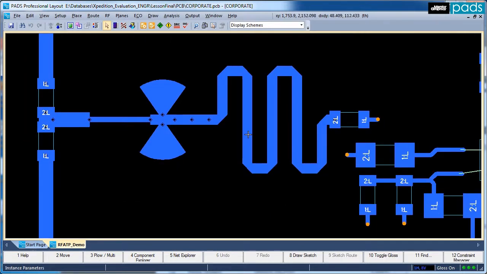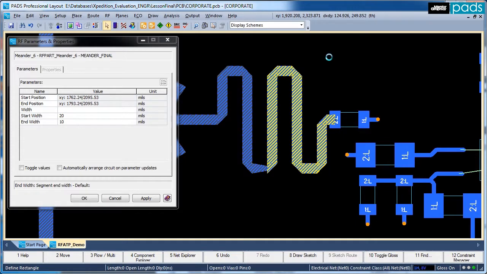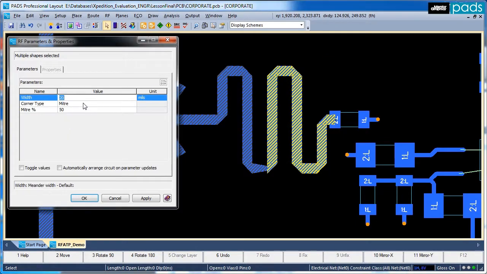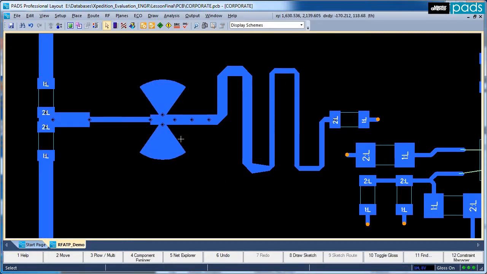There are several ways to modify existing meanders. You can modify individual segments of the meander or the meander as a whole based on the selection. To modify the width of individual segments, simply double-click the meander segment to invoke the parameters dialog. Use this dialog to edit the start or end width to create tapered segments or change the width of entire segments. You can also change the width of multiple segments at the same time by window selecting the multiple segments.